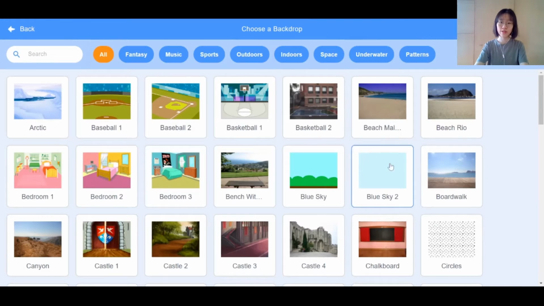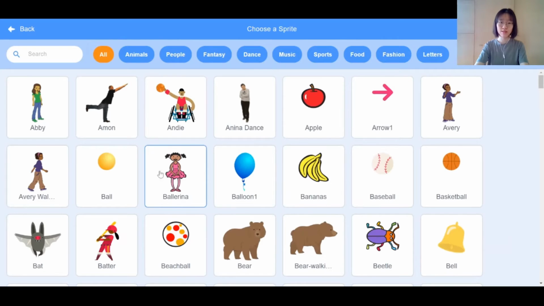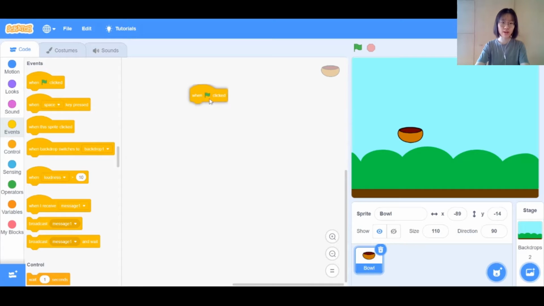First, we choose a background. I'll choose this blue sky, and then we select the bowl to catch the apple. To make it larger, I resize it to 110. And for the game to start, we need the green flag.